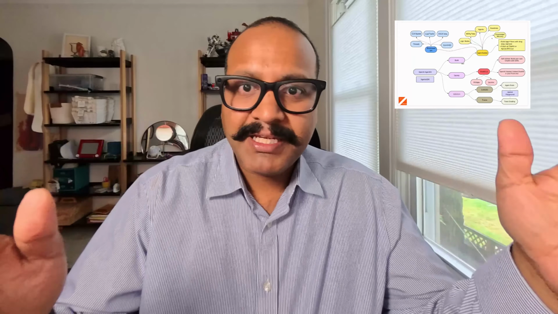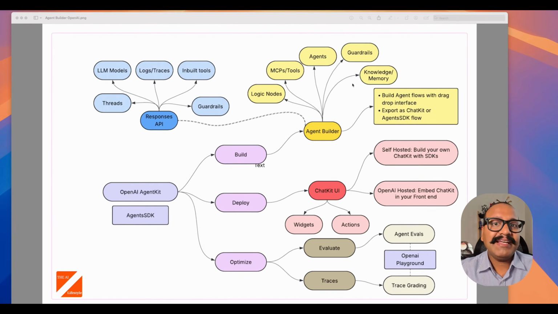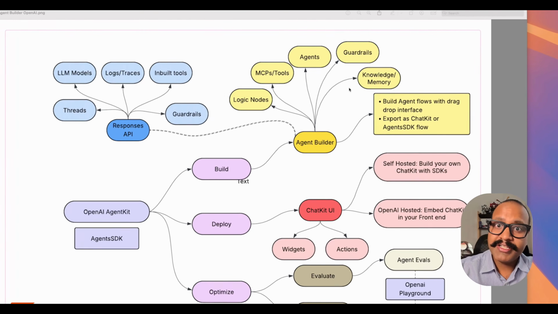OpenAI just wrapped up their dev day and they launched AgentKit. In 10 minutes, let's take a look at all what AgentKit does and offer and build an example. How do you build agents using AgentKit? You do that through OpenAI's newly minted Agent Builder. It's a low-code, no-code interface.